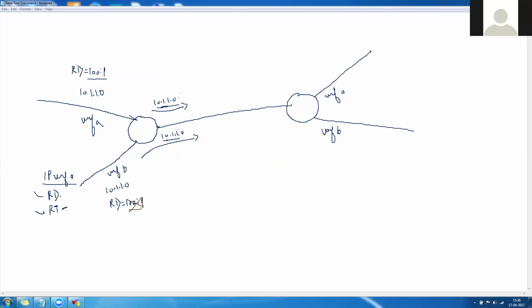Now try to understand why it won't accept. RD should be locally significant. The reason is I am putting this tag because they should look different. If I put a tag on them, like a ribbon, and both ribbons are also the same, then why are we putting the tag? How will they differentiate? So that's why it will throw an error. You cannot even write it. It will throw an error. So RD has to be different.